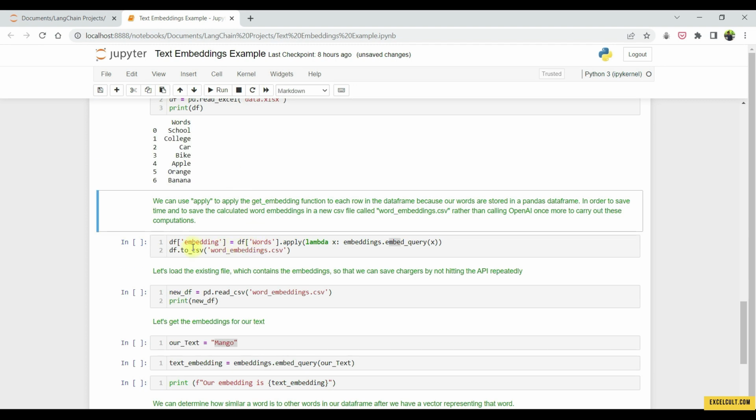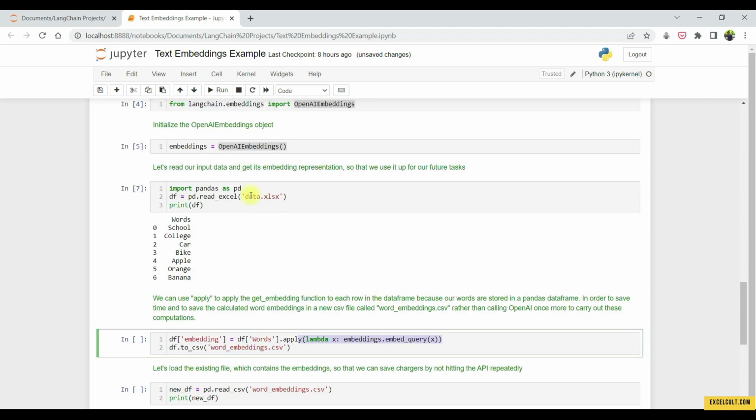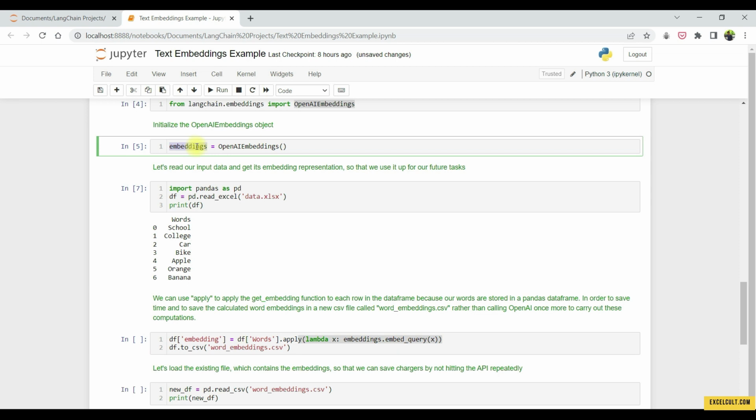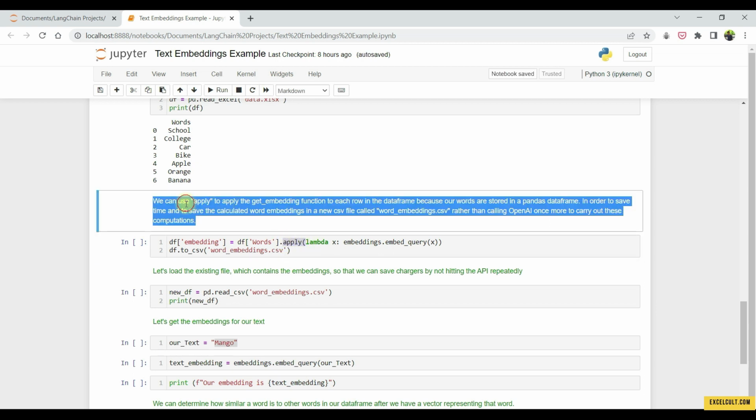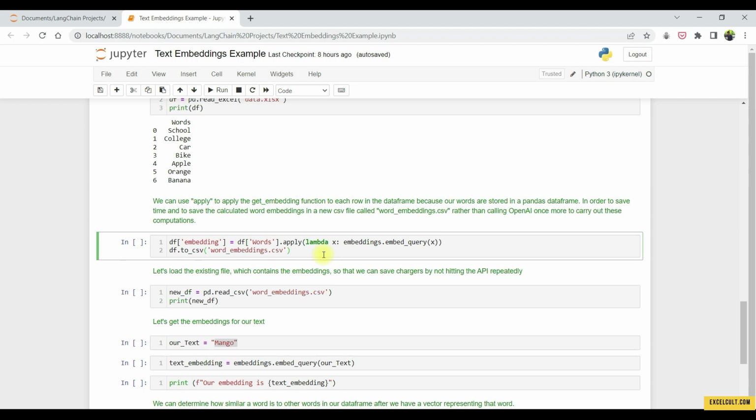Just after that, as you can see, we have a code snippet which represents this. The simple meaning of this is nothing but we are trying to get the embeddings of each one of these words right here: school, college, car, bike, apple, orange, banana. This is what I'm trying to do. I want these embeddings to be applied to all of these words. That is where we use the apply function. You can just go through this particular comment to get more idea on what apply is doing here exactly. I'll try to explain it in plain words.